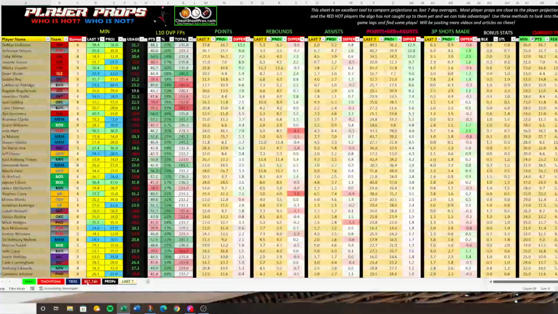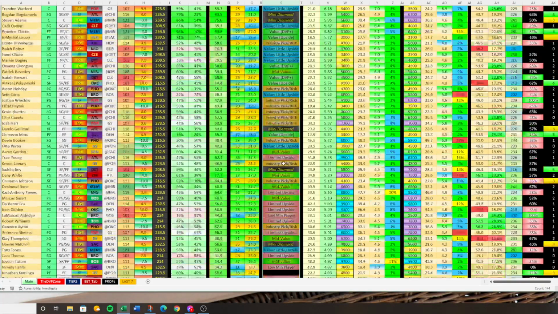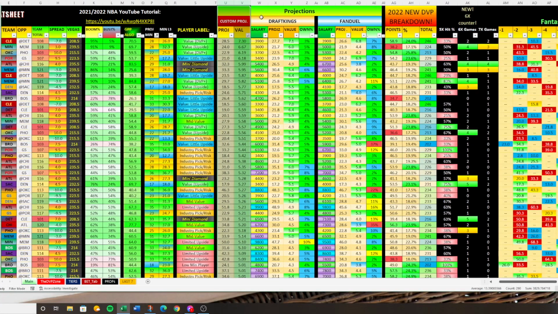So we're going to have 6 tabs down here at the bottom. 90% of it is the same. There's just a few subtle changes. So we still have our boom bust, our GPP algo. We still have our minutes, but what you'll see here is we have our player label. I moved it over so it's a little bit easier to see. We're going to go over that here in a minute. Custom projections are still there, so you can copy and paste and upload them. We have our industry projections for DraftKings FanDuel.